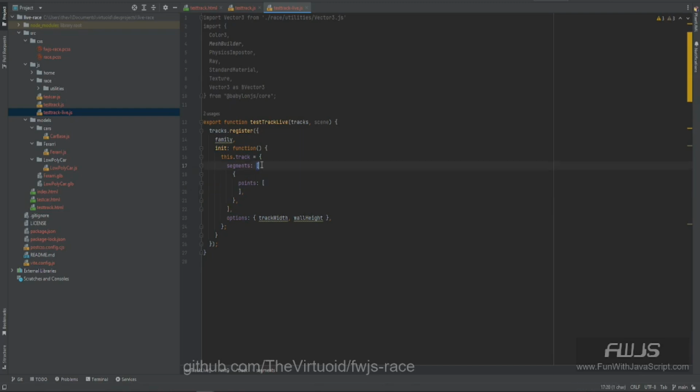You'll notice this is an array, so we could have more than one segment, and that's very important too. If you wanted to build a ramp or do a little jump or something like that, you can do that by having multiple segments. We're only going to have one segment here, so there's nothing really to worry about.